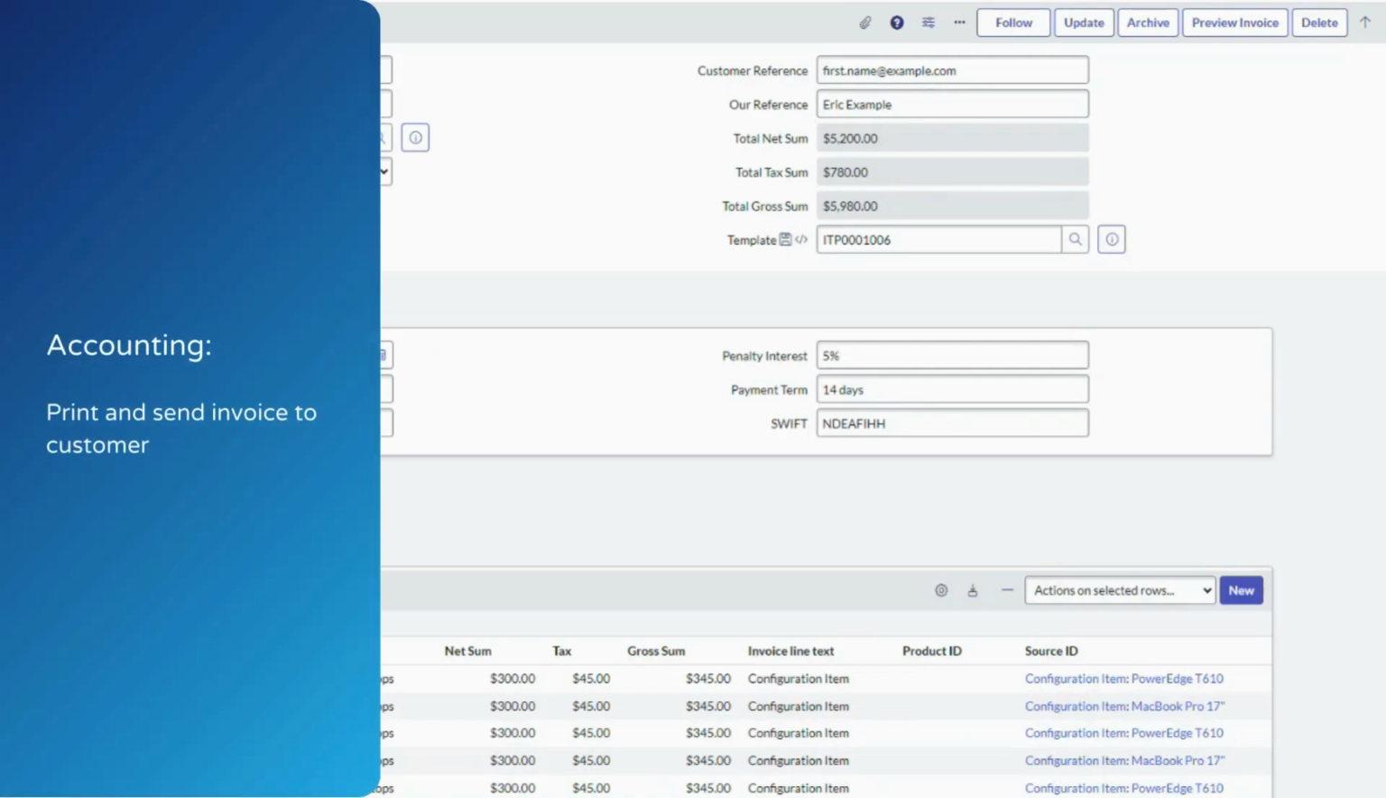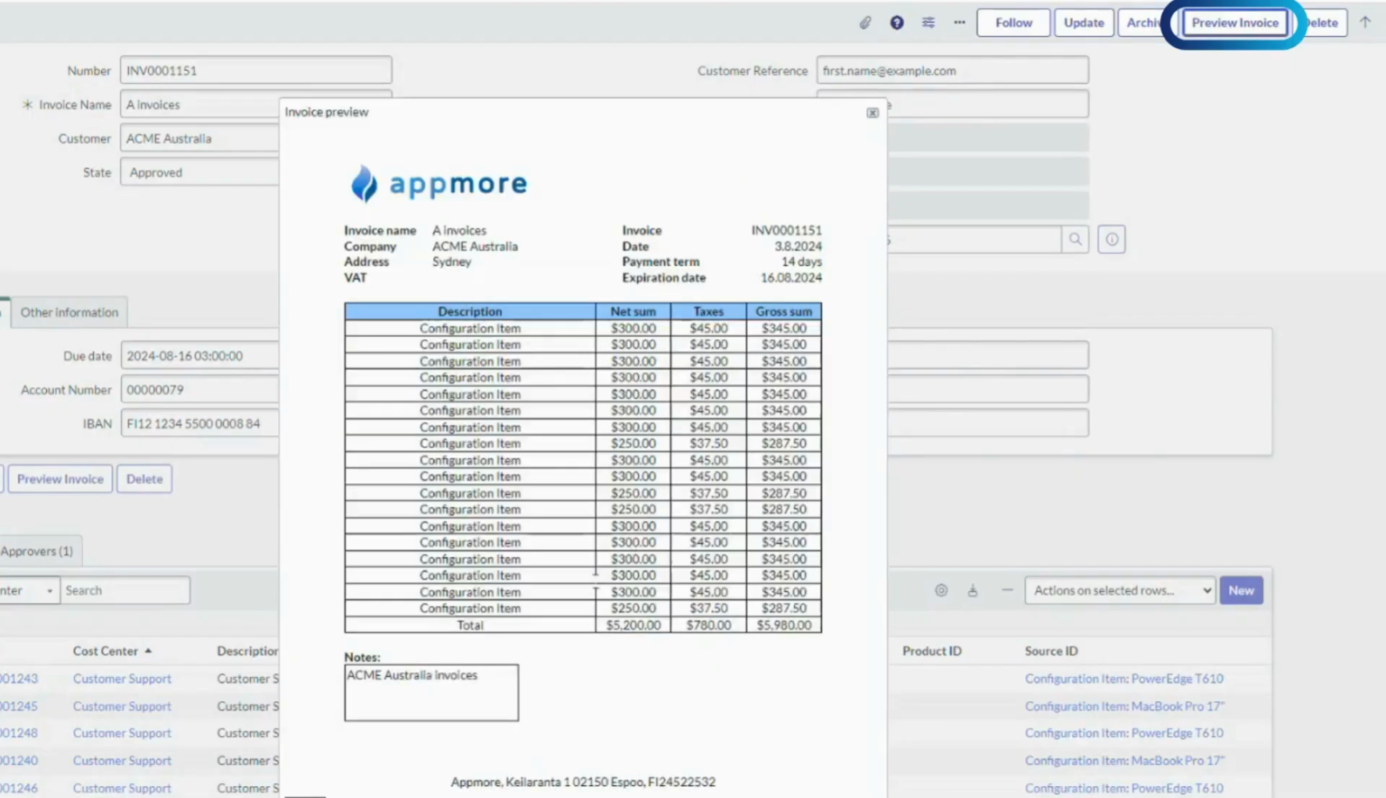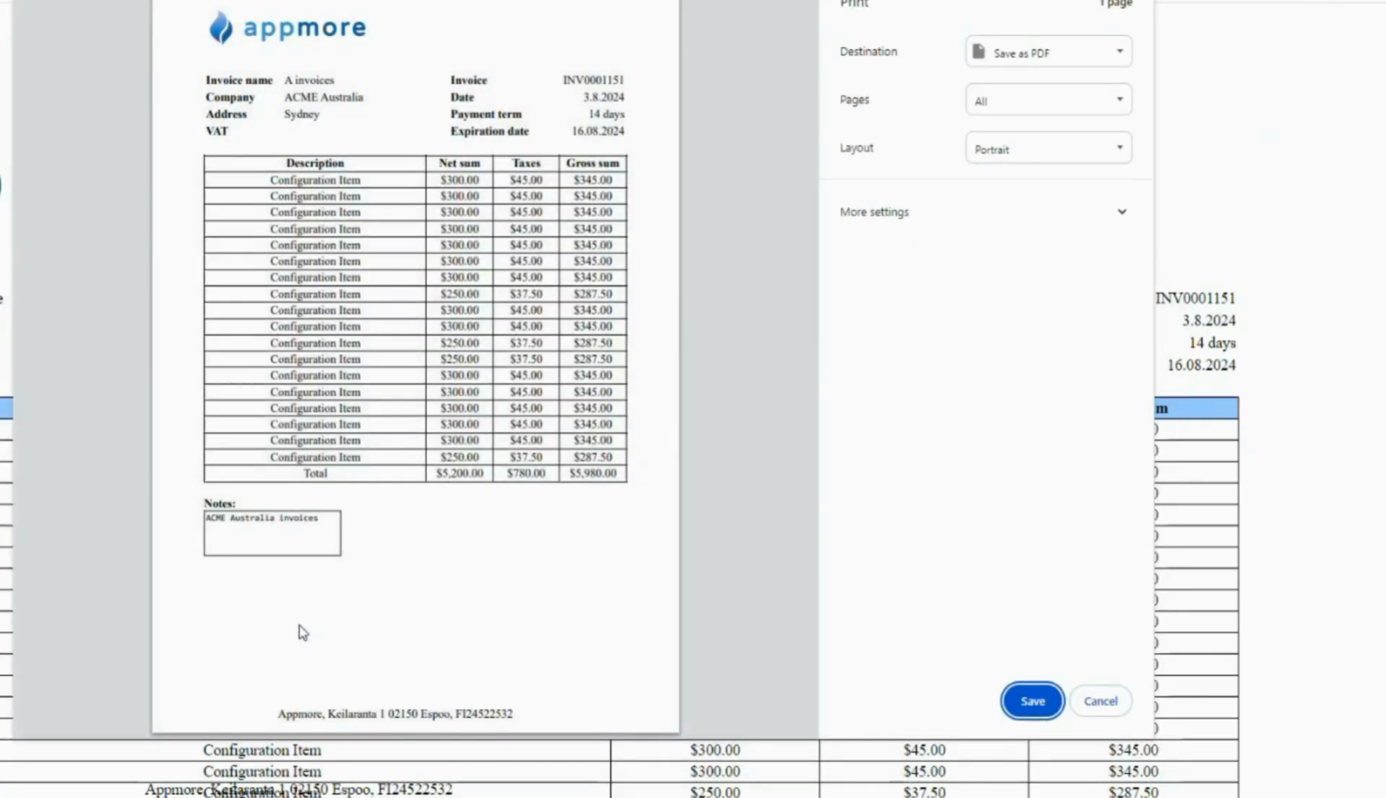You can effortlessly print and send invoices to customers, saving you time and boosting your business efficiency. To print, click the Preview Invoice button on the selected invoice. Then press the Print button and select the desired format. How easy is that?